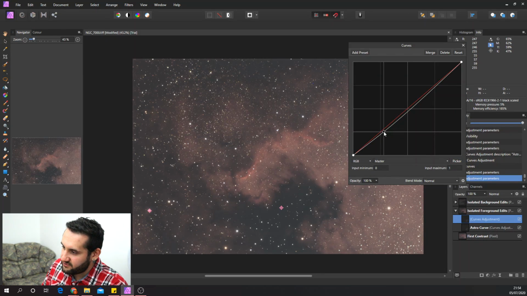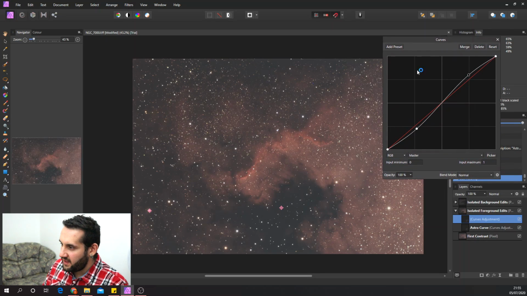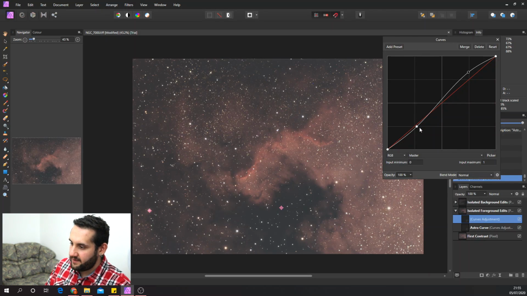But I want to just do a contrast curve. I'm going to pull this down towards the shadows area, and I'm going to raise it up in the highlights. Now I'm always a bit careful with these contrast ones because it introduces a lot of color. Yeah, I like that. It's added a good amount of contrast back into it. Maybe I'll raise it up a little bit so it's not as extreme. Yeah, that's all right for me.